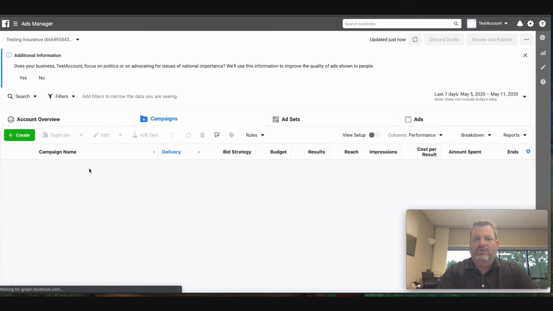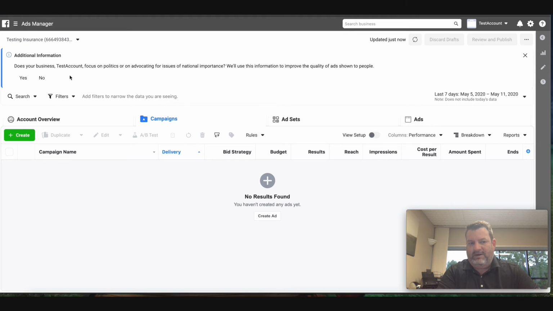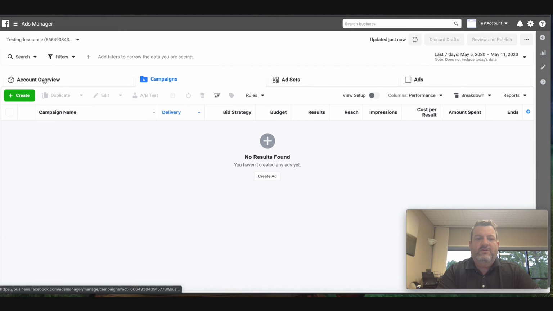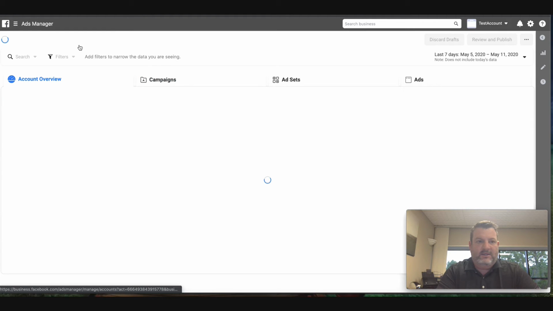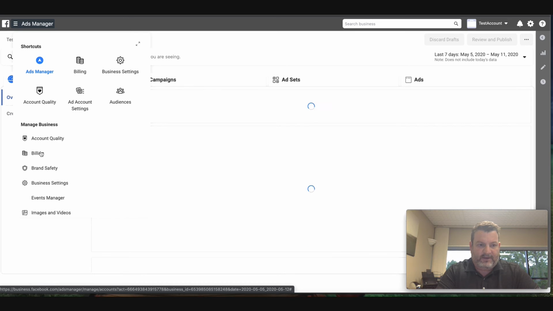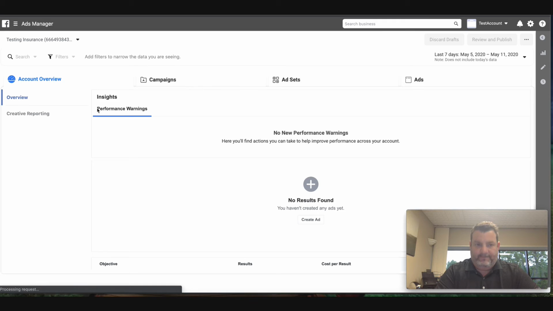One thing I am going to show you, it's going to ask here, does your business focus on politics? I mean, unless it does, I'm assuming no. You're just going to hit no. One of the things you need to do very quickly is come up here to Ads Manager menu and come down to billing. You won't be able to do anything without billing, and sometimes it doesn't prompt you, and then you run into issues trying to get the ad going. But you come over to billing.